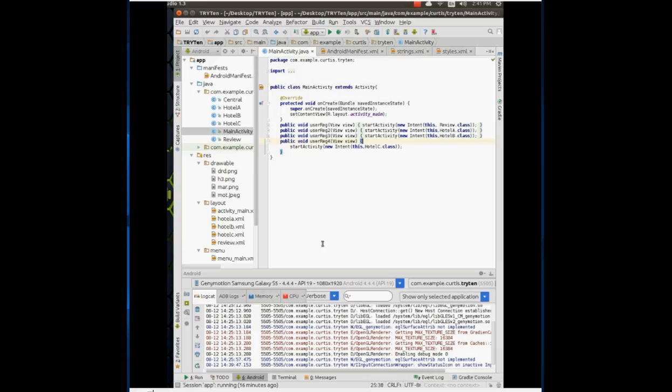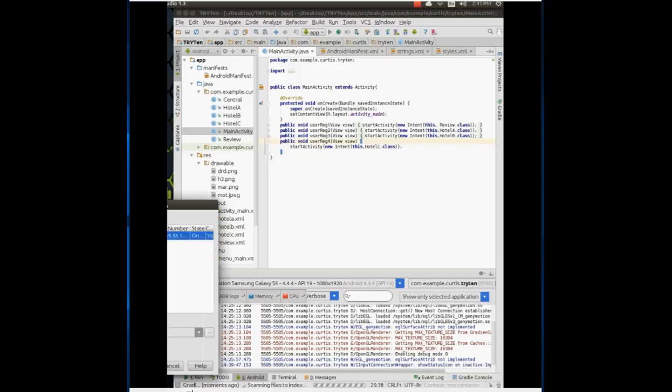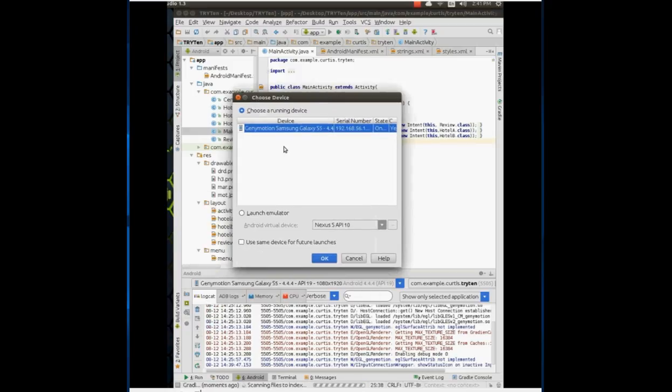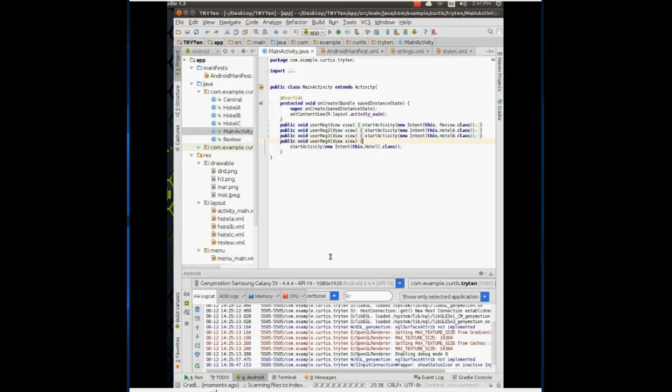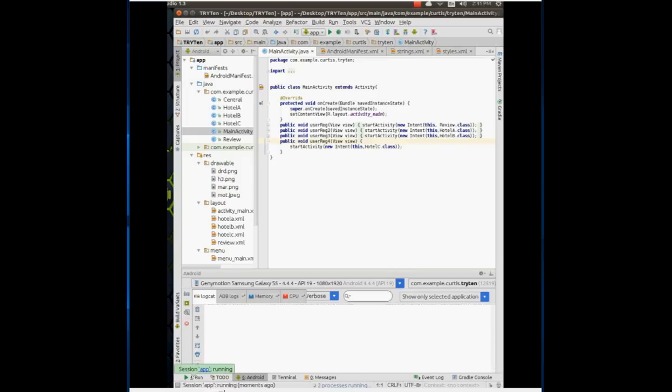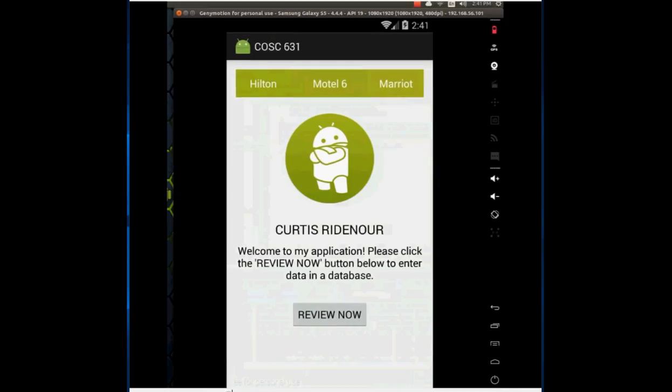So to create my application, I actually used Android Studio, and I chose to use this because I can essentially just run my document. It has a very simple plugin to get it to work with Genymotion. So I'm going to go ahead and do that. I essentially just choose Genymotion as the emulator that I want to use, hit OK, and in just a moment it should bring up my application. There it is.